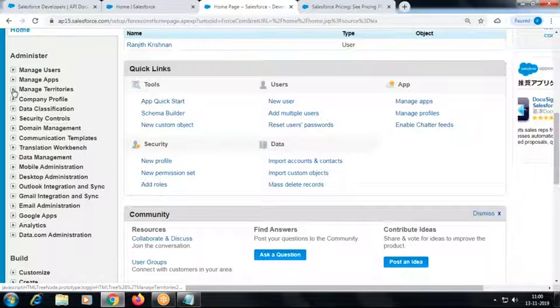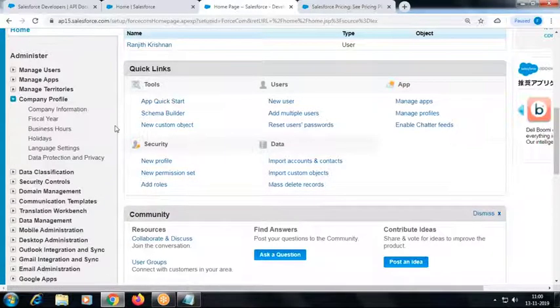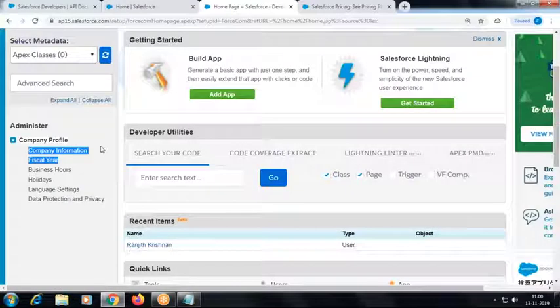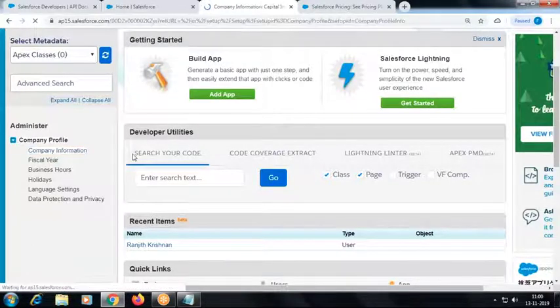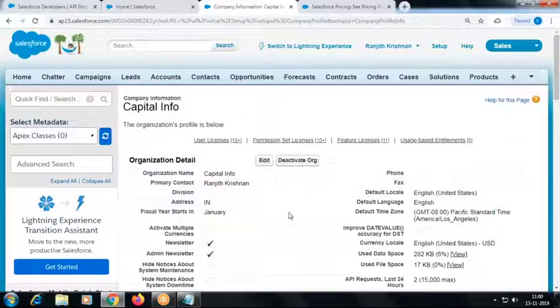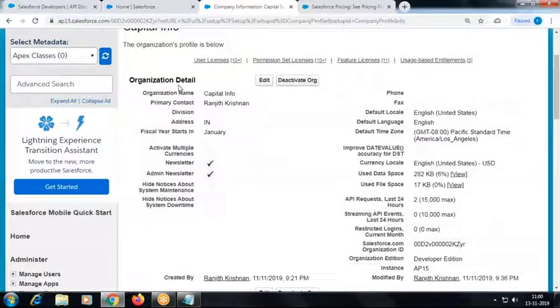Under company profile, I have company information and fiscal year. We'll see what company information is first. So I go to the company information page and click on this. It opens some details here. What you are seeing here is the organization detail.